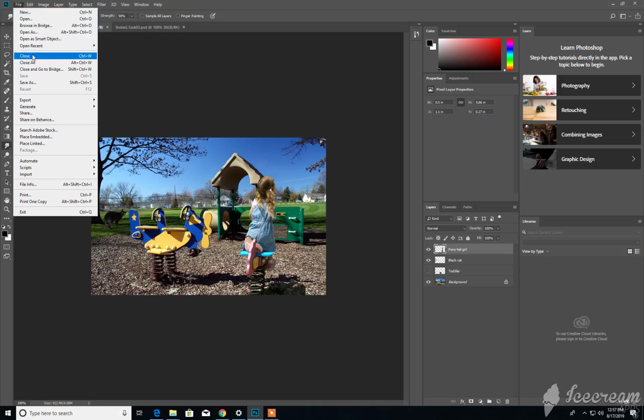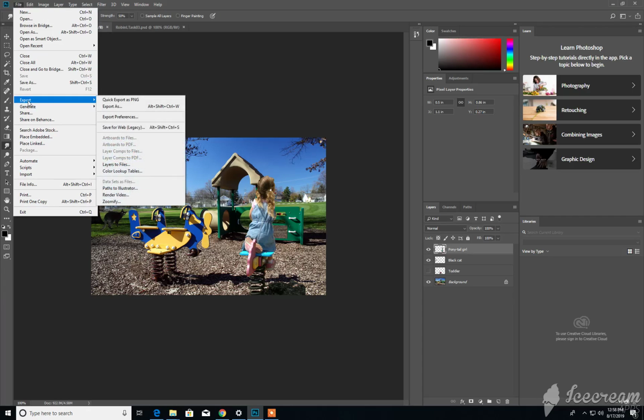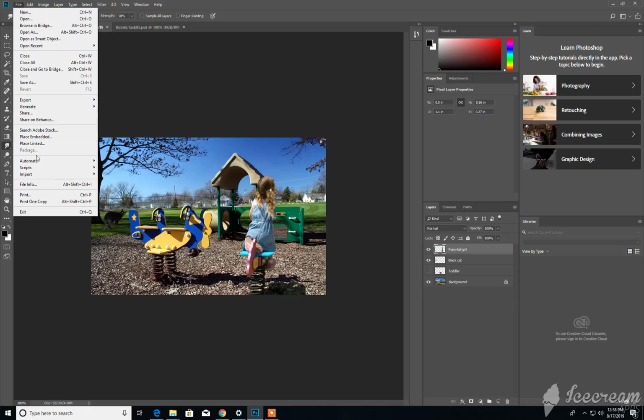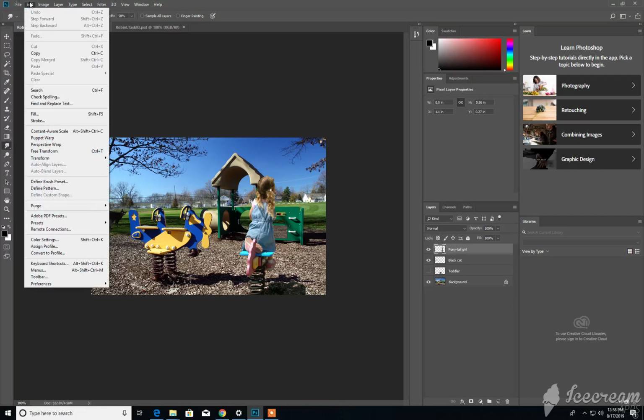We also have close the document, saving the document. Later on we'll talk about exporting our document. And you also have the print option and exit the entire program itself. I'm only pointing out some of the commonly used elements here.